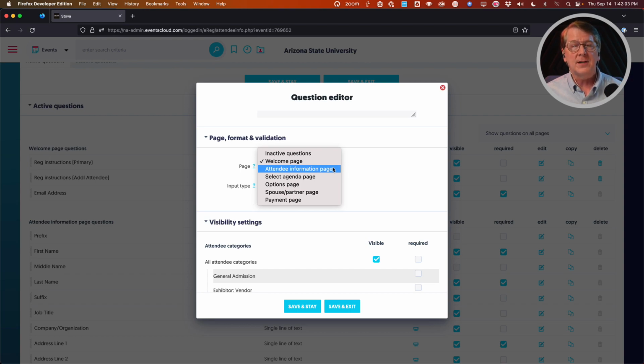Well, if you just want to provide some instructions to folks on the agenda page or the options page or the payment page, this is one way you could leave that text and have it appear. This is one of a couple of ways you can do it in the system. And for my purposes, I want the Attendee Info page. And next we select the input type.